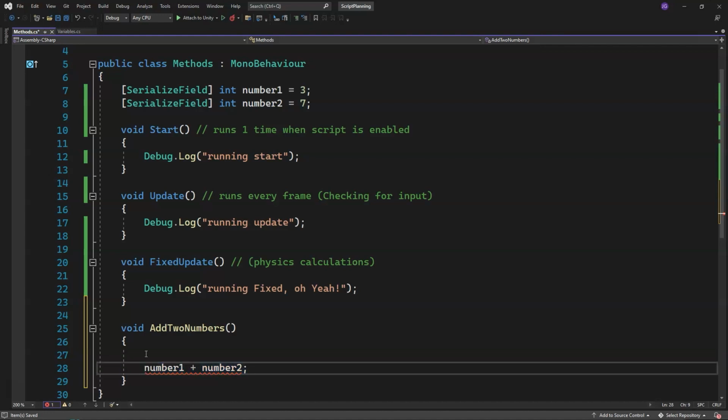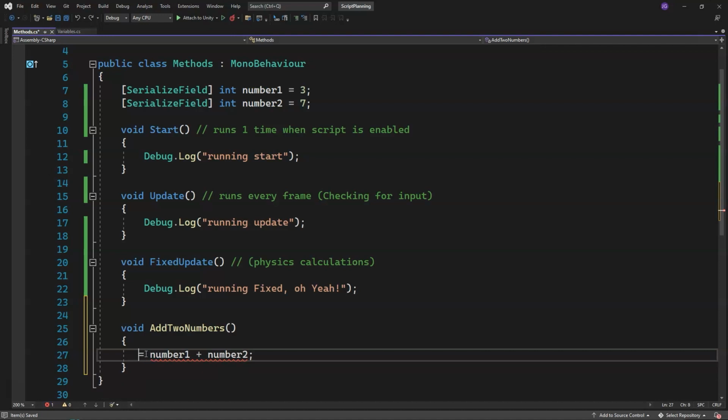We're going to add these 2 numbers together, and what would make sense is we're going to assign this to another variable.